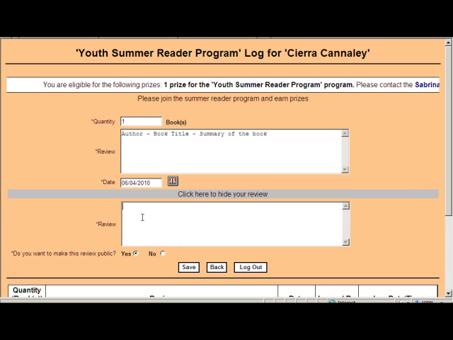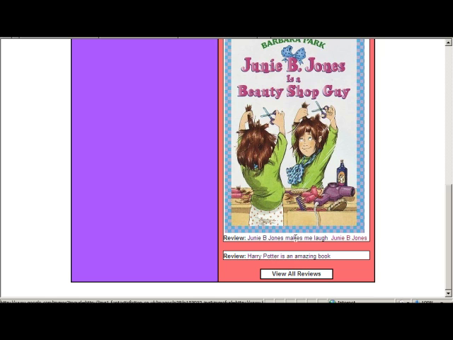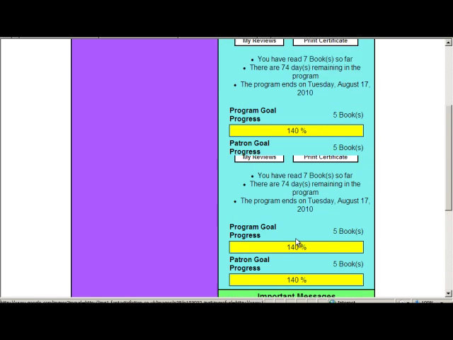The bottom section, however, is for the actual review. So this is where she would put, Twilight was an awesome book. And then the other option she has, do you want to make this review public, yes or no? So she can keep this review to herself and with the library, or she can make this public to allow other patrons to make comments to this particular review. So she would select Save, and it'll be listed in the list of reviews once we approve it.